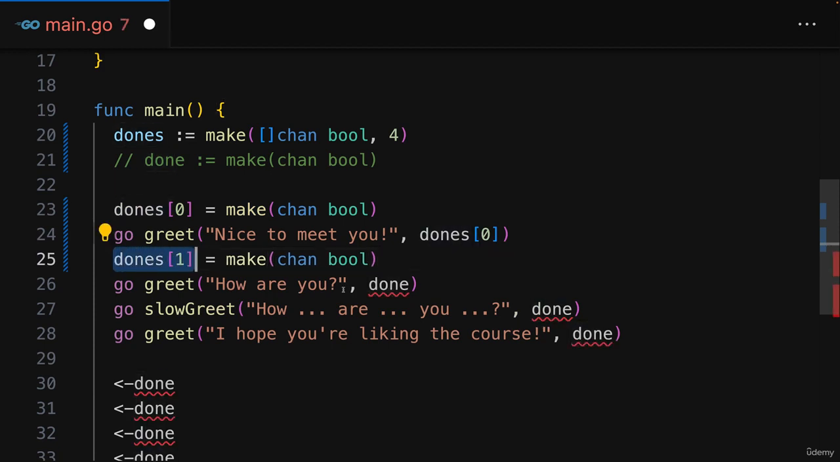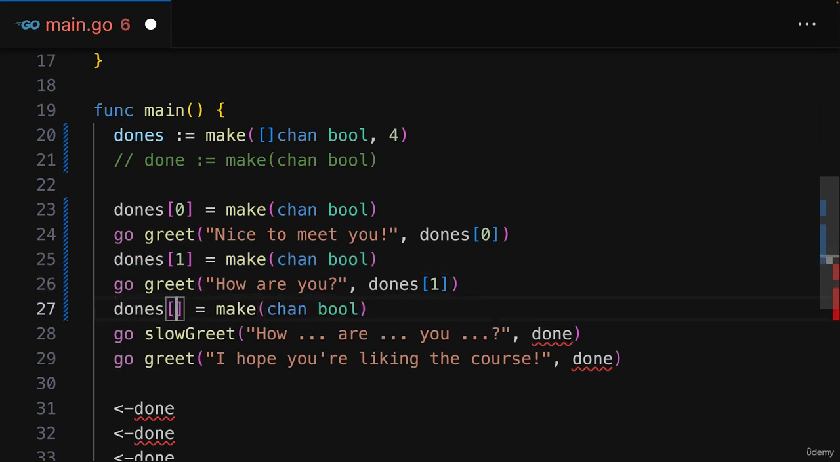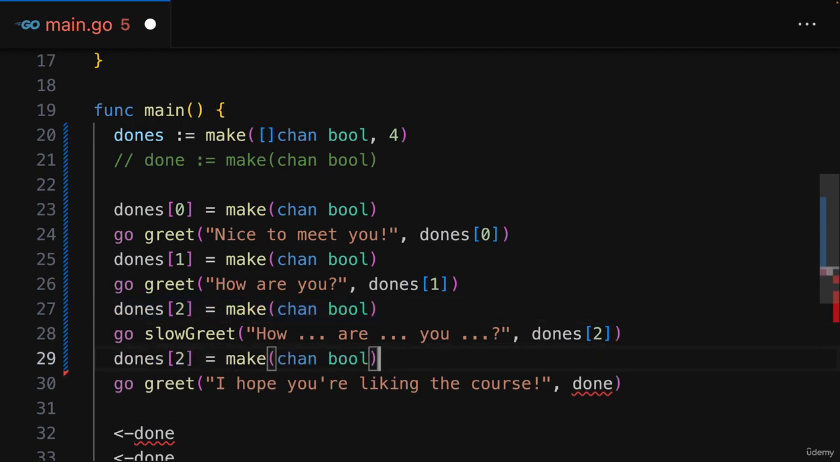And then we can repeat that, and we could of course also handle this with some kind of for loop here, but here I'll simply do it by hand like that, and create all these different channels which are stored in these different positions in that dones slice here, until we populated all 4 empty elements that were created initially, and we passed those different channels to the different Go routines.